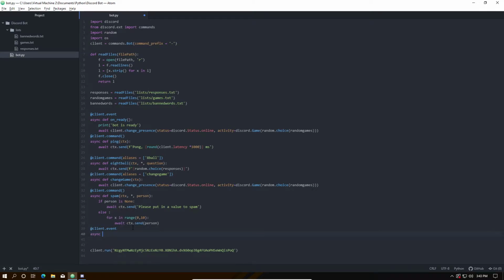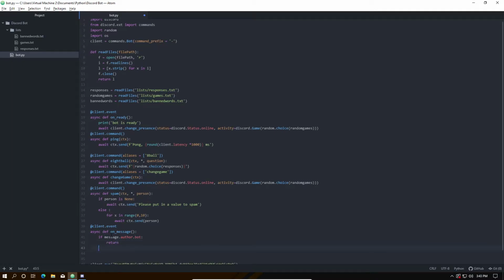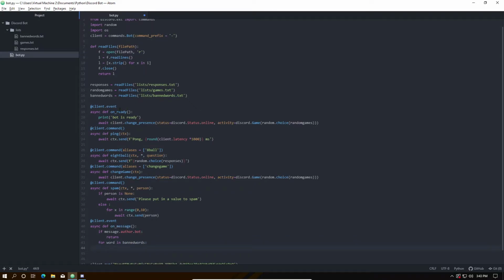The first thing we are going to do, just like we did here, is to check stuff because it's an event. So first we are going to check if a message is sent, and most importantly, if this message is sent by the bot. So we're going to say if message.author.bot, then it is going to return nothing, so it doesn't do anything. And what we're going to do later is for word in banned words, which is the list we just created here.